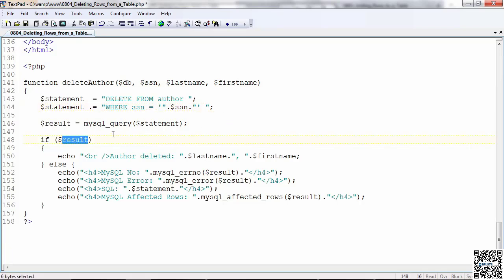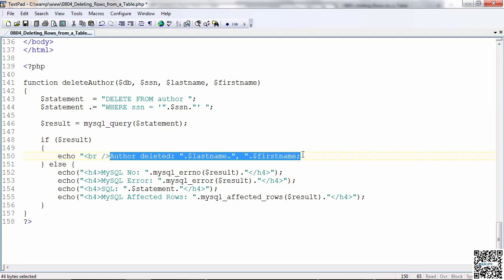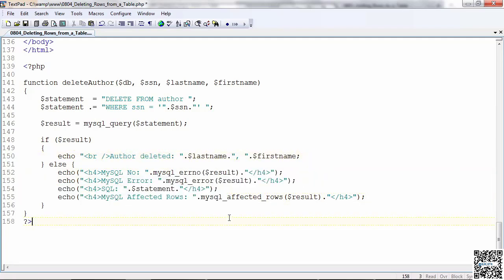Here, I just check to see if I did it okay. If $result is true, then I report back that message that life is good, author deleted, otherwise an error. There's no special error we need to look for. Remember how we looked for 1062 in the insert statement? Nothing like that here. So this will get rid of it.